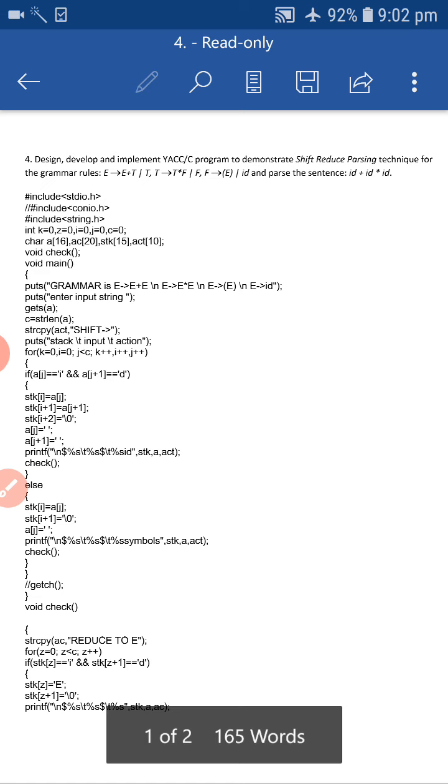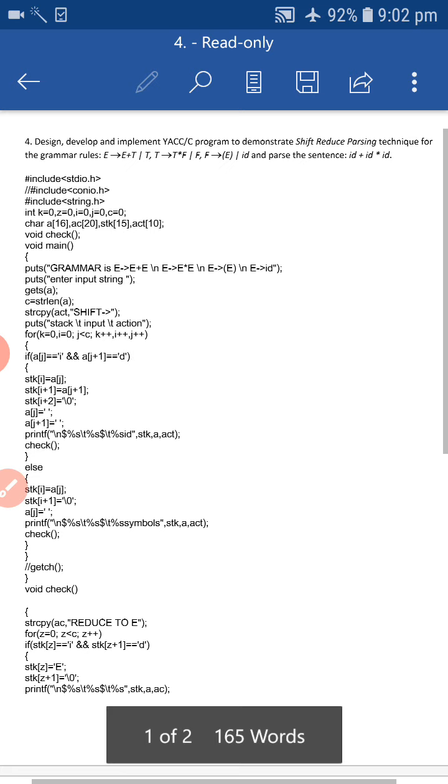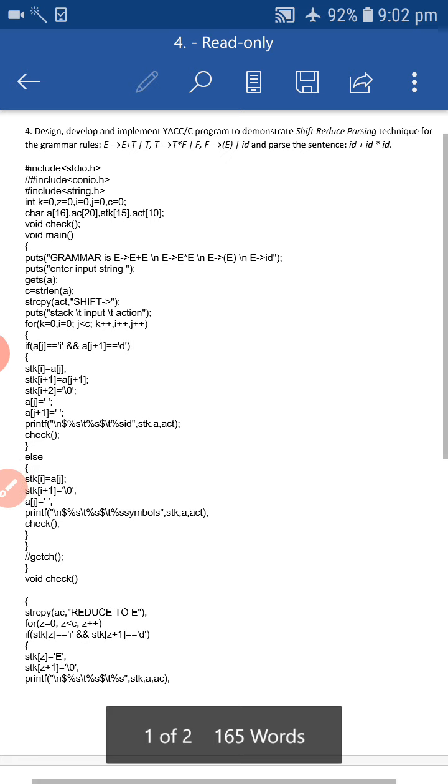Next I am using void check. This function checks whether the stack contains a production rule which is to be reduced. It checks whether the production rules can be applied and reduced or not. And next I am using void main, which is the main driver function.